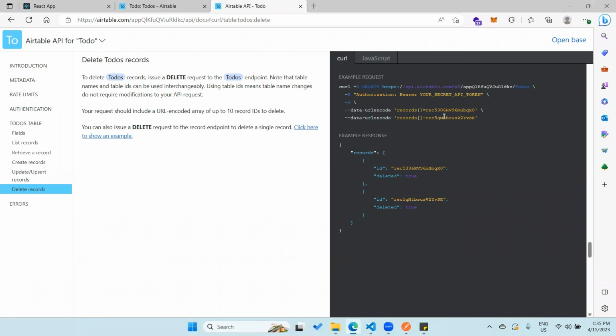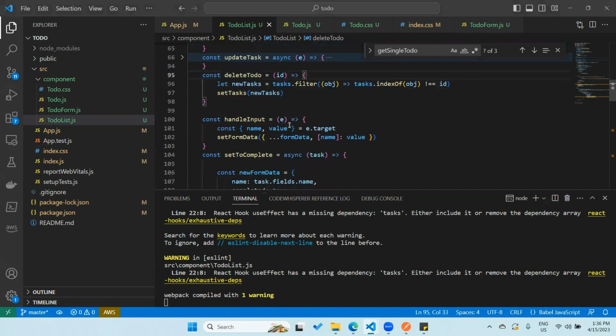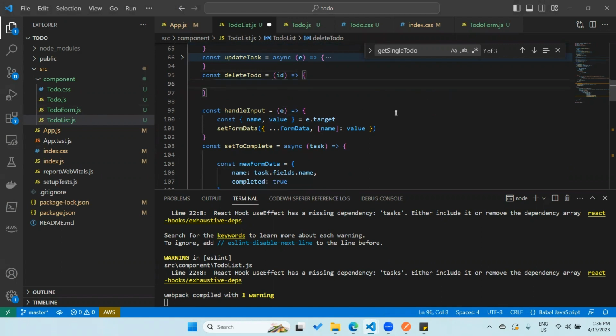But inside, so this is a bit different, you see. And inside data URL encode, we'll have to send records array and then ID of the record like this. And the response will come like this. So we need to make a different kind of object here. So let's update our method. So yeah, we won't be using this one. So let's delete this one.